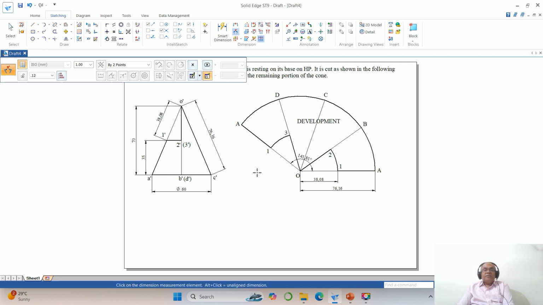Of course you should have theta is equal to small r by capital R into 360. What is the small r? Small r is the radius of the base circle, which is 30, because the base circle has 60 mm diameter, divided by the true length of the slant radius. This is the capital R, that is 76.16, into 360. When you calculate it, you are going to get 141.81 degrees.